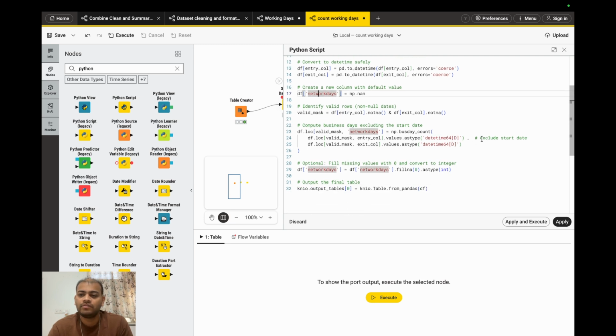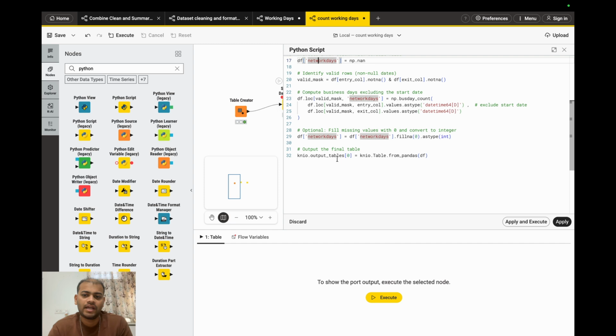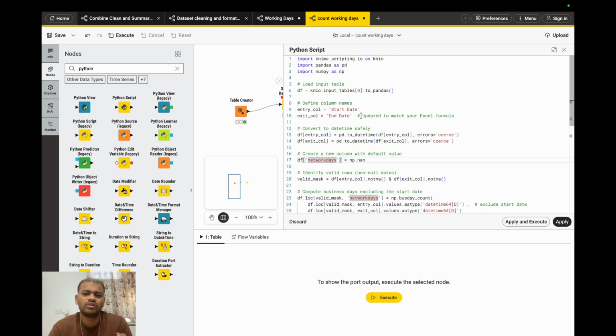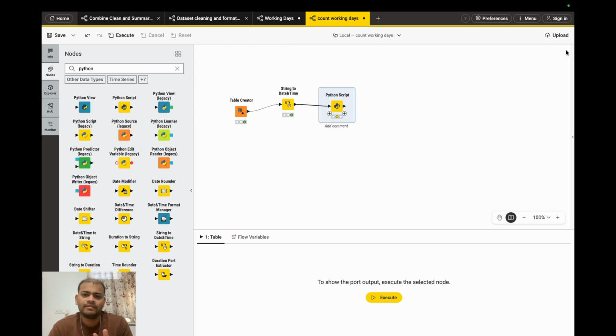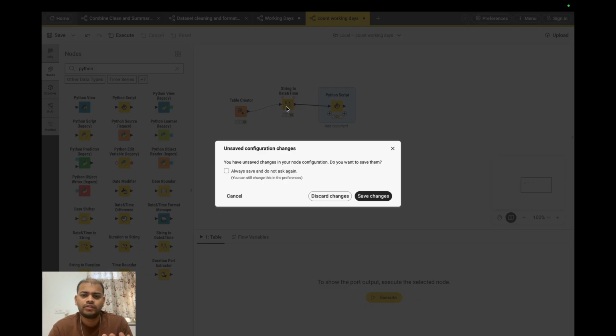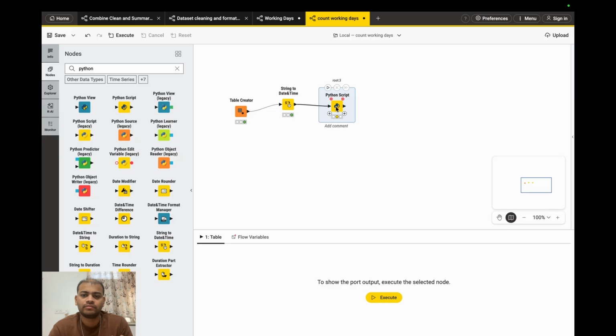It will exclude the start date, and after that it will count your working days. That's it, and your output will be stored in net working days. This is the basic simple code. You just have to make changes on these 2 particular lines, and over here if you want to rename it. Okay, and that's it. So we have a code.